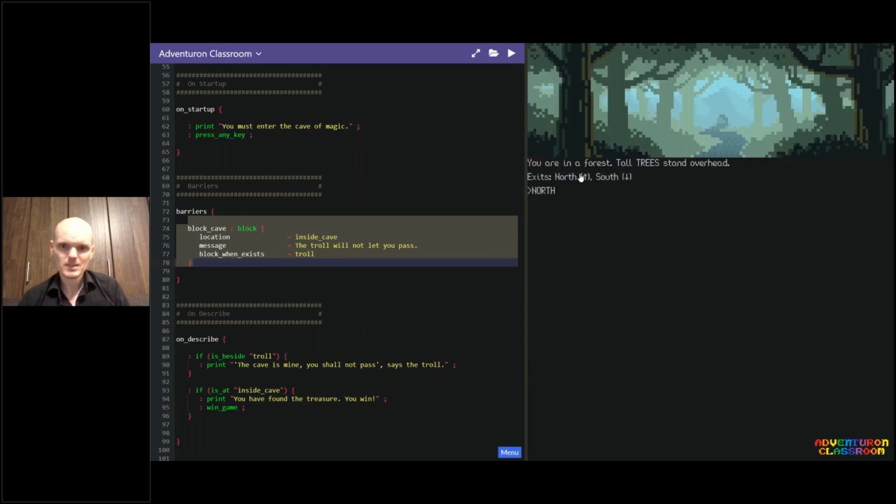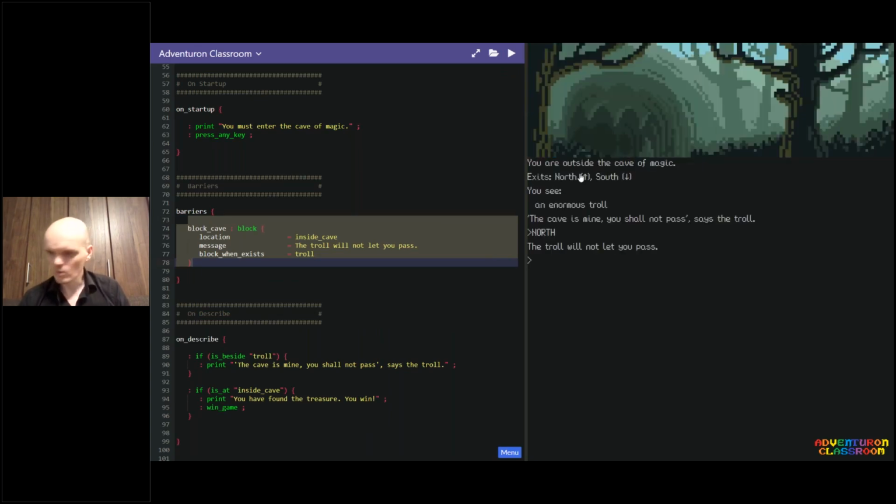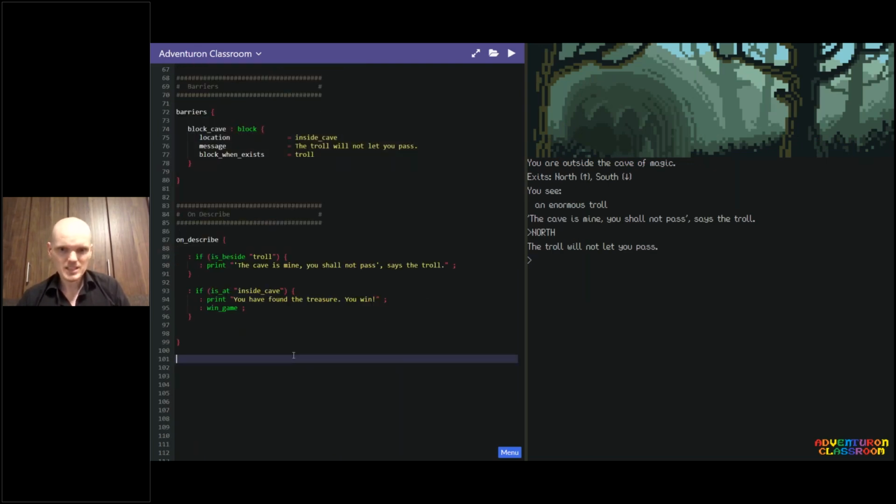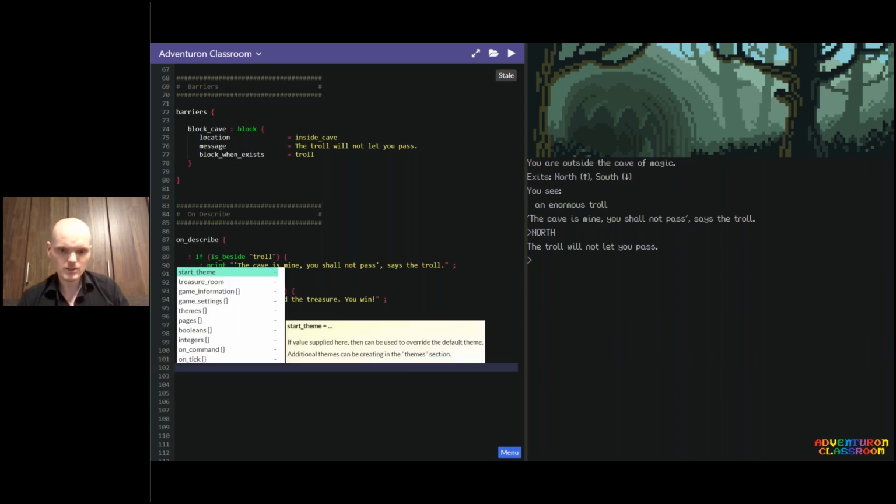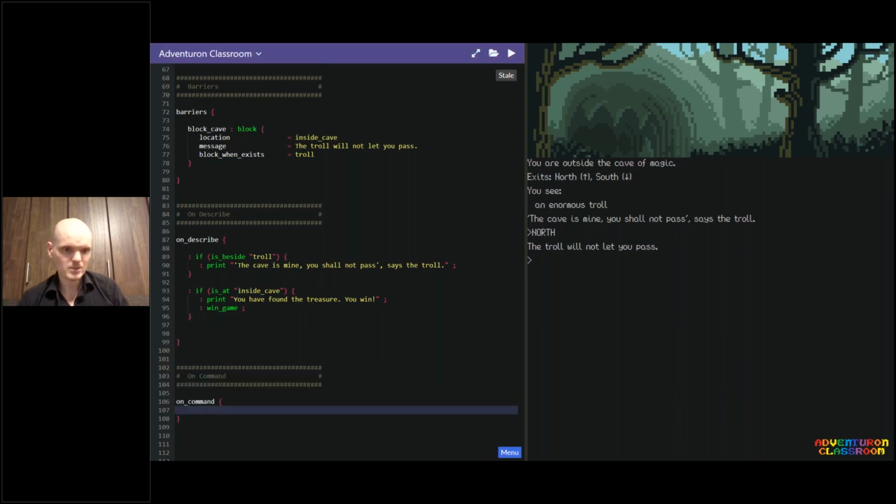So now what we need to do is to work on the apple puzzle. To do that, we need to respond to what the player is typing. The player has to type a few things in the game to win the game. The first thing they have to type is look at the troll or examine the troll to give you a clue, or talk to the troll. So to do that, we go into the on command block.